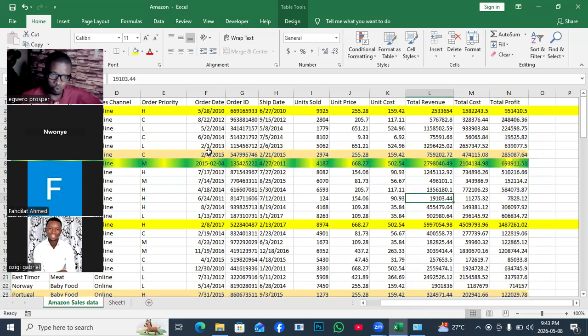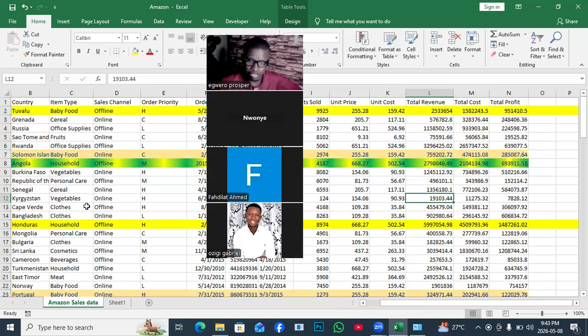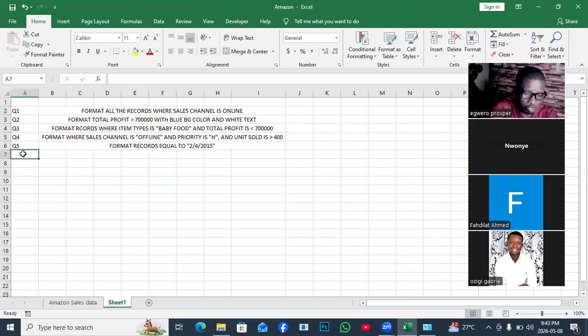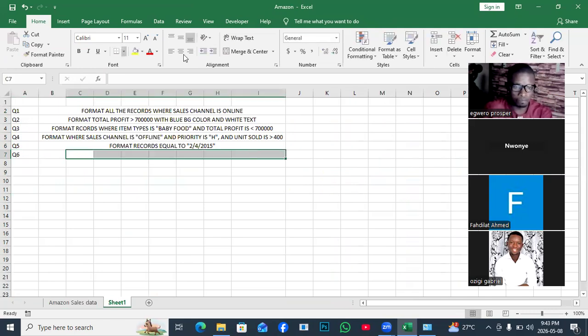So let's take one question to address it. Let's say the question, which should be our keyword, could be our QCs, is: format total profits that are greater than, what are the values we have here?